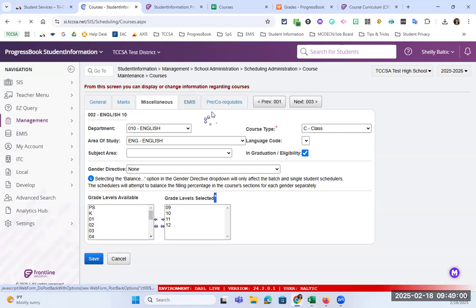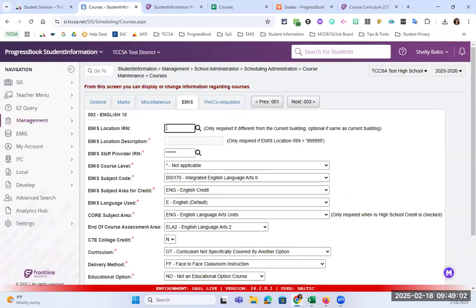Okay, the next tab is the EMIS tab. These top two do not have to be filled out with your building IRN. It will automatically know based on the building in context. If you do have information filled out there, that is fine. You don't have to worry about removing it.